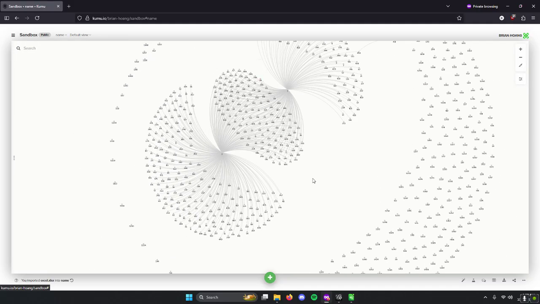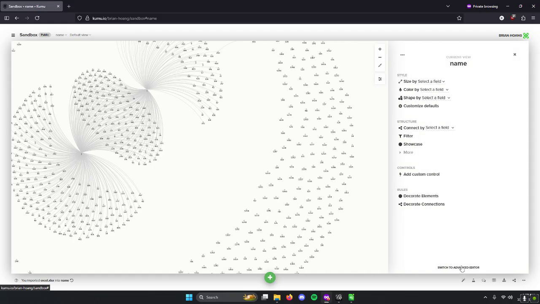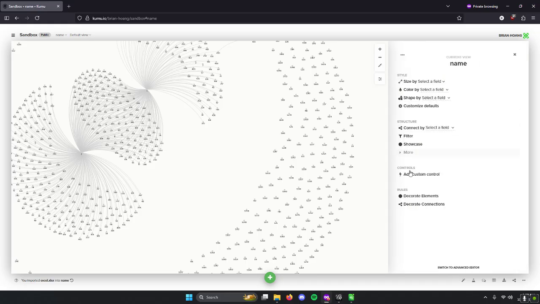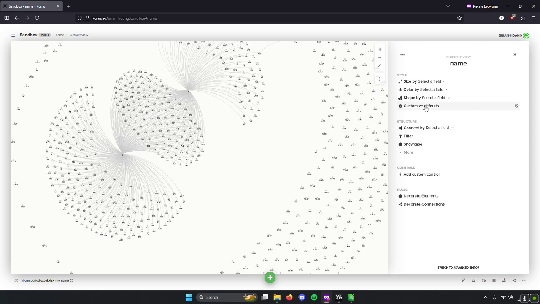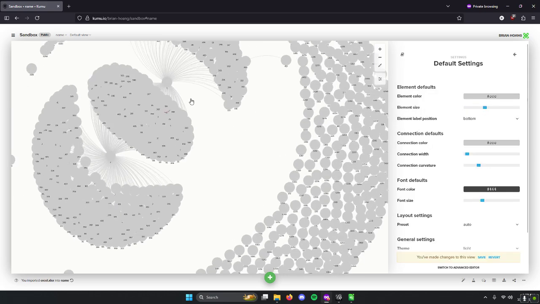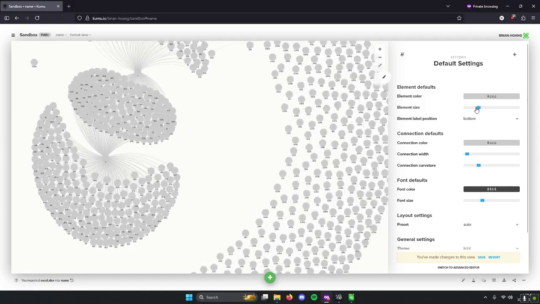When you want to change stuff, you can hit this settings here. There is an advanced editor that you can use. You have to basically learn the coding language for this using the documentation, so I won't go too in depth into it, but you can use the basic editor for most of your things. For example, these nodes are way too small, so you can customize your defaults here. Drag this up.